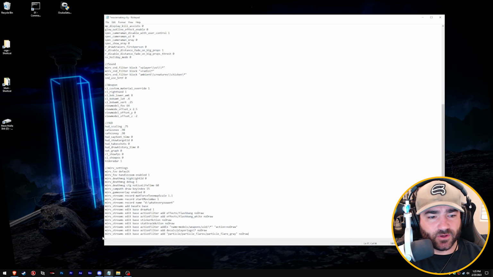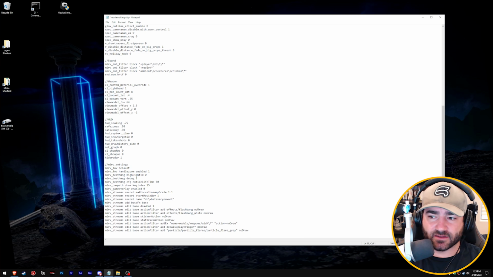All right, next one. This is a little longer one. mirv_streams edit base actionFilter add "particle/particle_flares/particle_flare_gray" nodraw. This one's super important in my opinion. The most annoying part of Counter-Strike is when that gray overlay pops up on your screen when you get shot. Super annoying and it looks super ugly. This removes that. I highly suggest putting it in. Makes it a little cleaner.